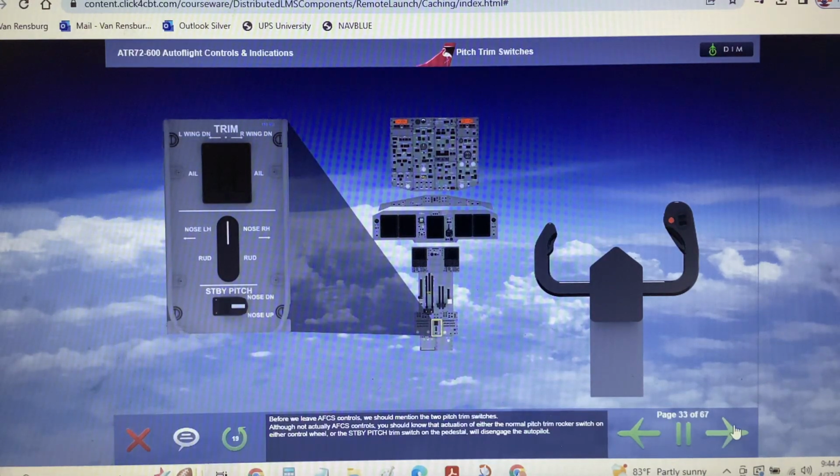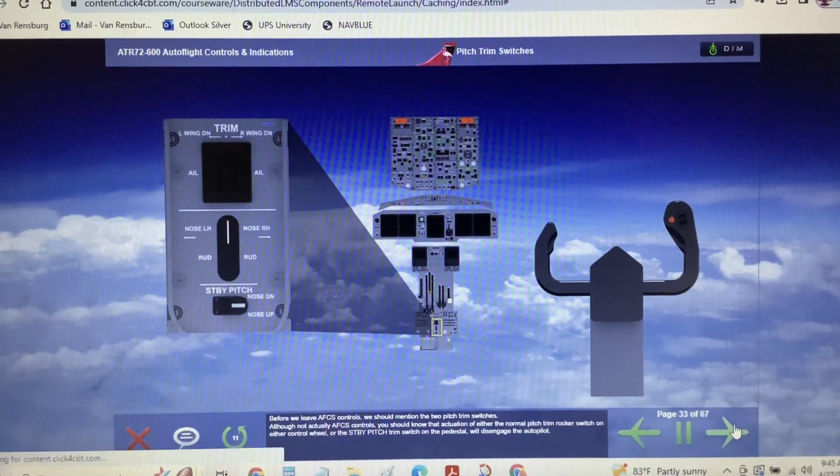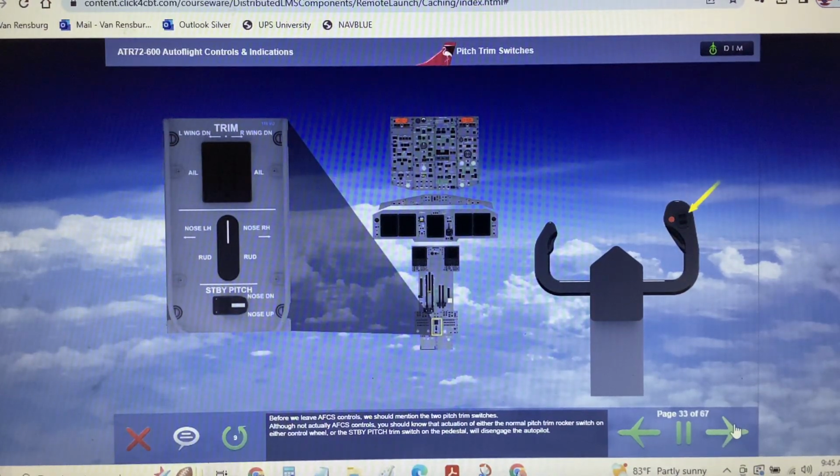Before we leave AFCS controls, we should mention the two pitch trim switches. Although not actually AFCS controls, you should know that actuation of either the normal pitch trim rocker switch on either control wheel or the standby pitch trim switch on the pedestal will disengage the autopilot.